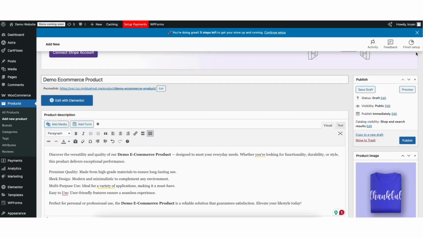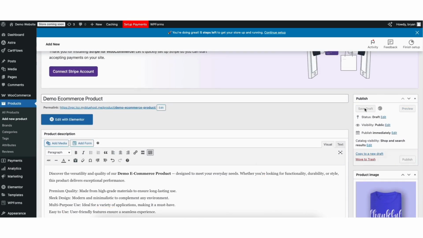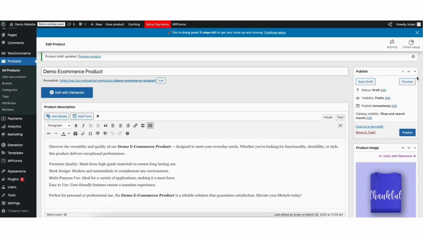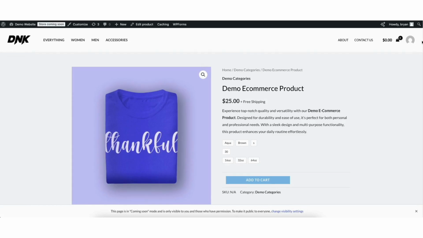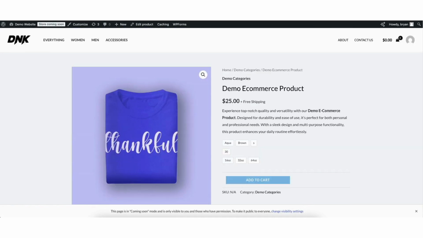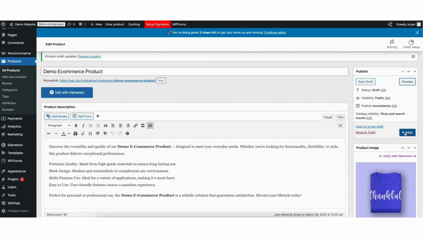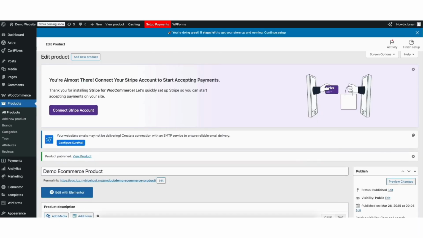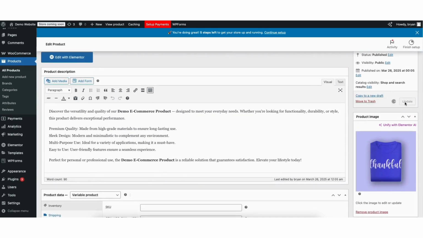Up at the top, if you click Save Draft, you can save the product as a draft. Once you save the product as a draft, you can click the Preview Changes button to preview what the product page will look like. To publish changes you made to your product page, click the Publish button. I'll click Publish. After you've published a product to update changes, you just click the Update button.